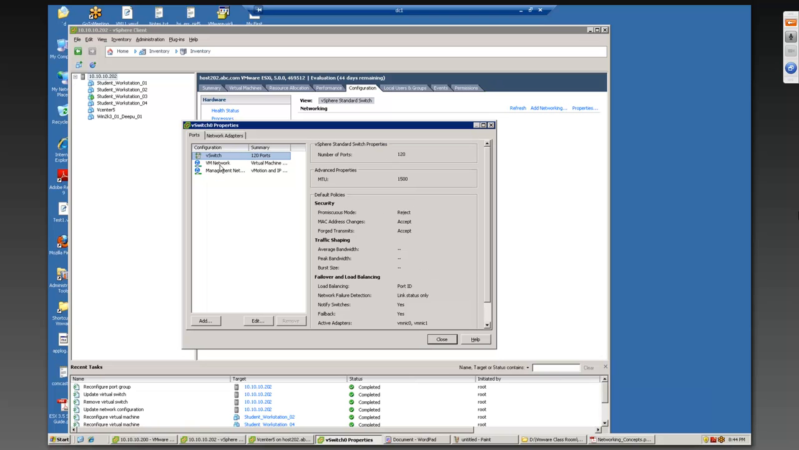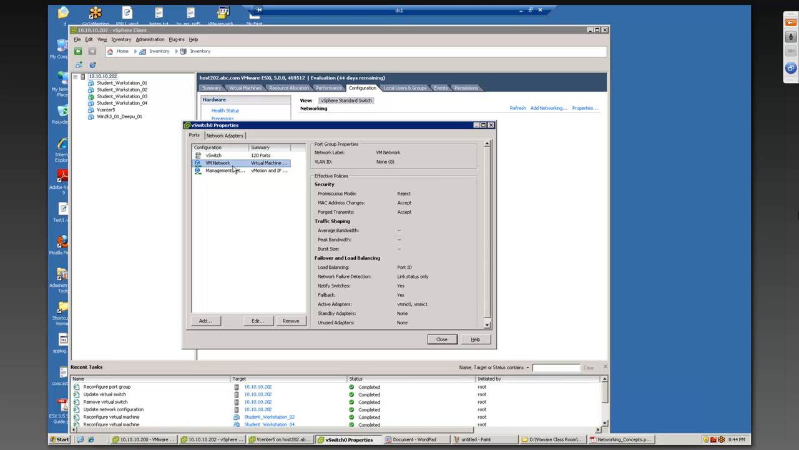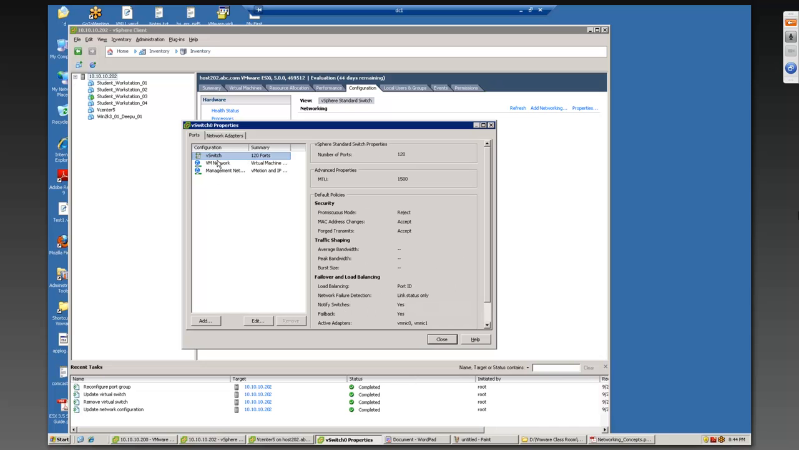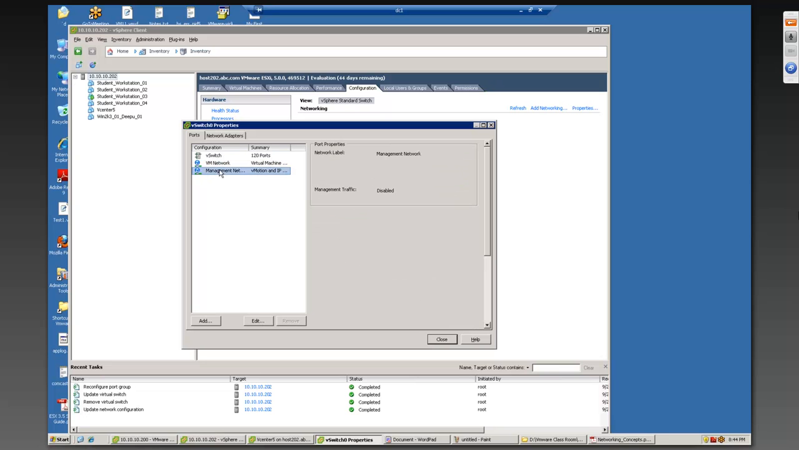Now if you go to the VM Network level, that is the port group level, you can see the same properties. Promiscuous mode is reject, network failure detection is link status, notify switches is yes, everything. Why? Because it is getting the properties from its parent switch, so it inherits the settings of the parent. Same thing here for this one. This is also a port group and it is also getting the same properties.